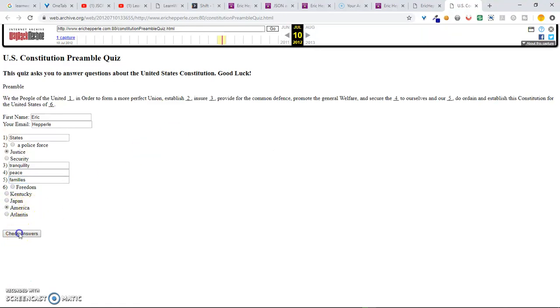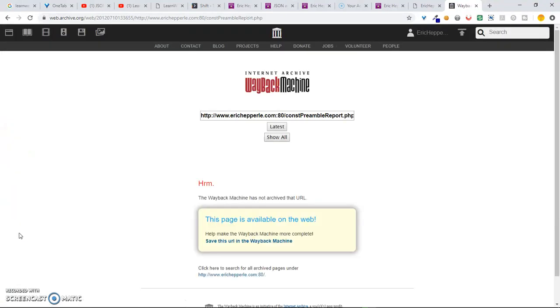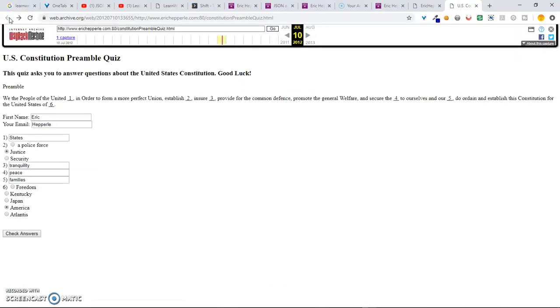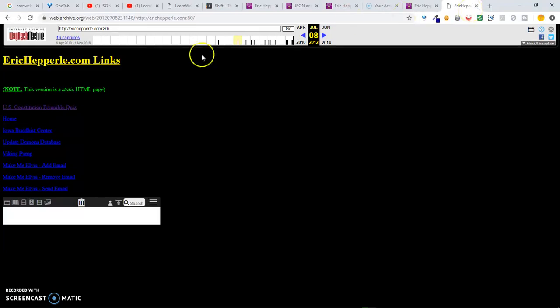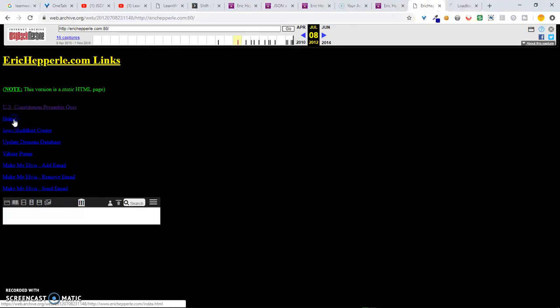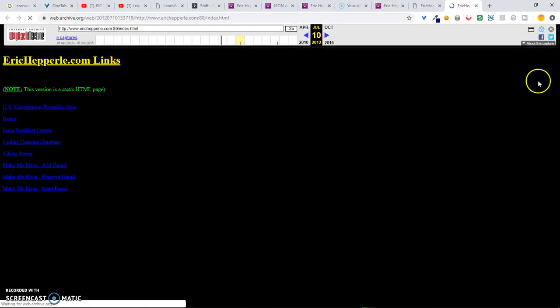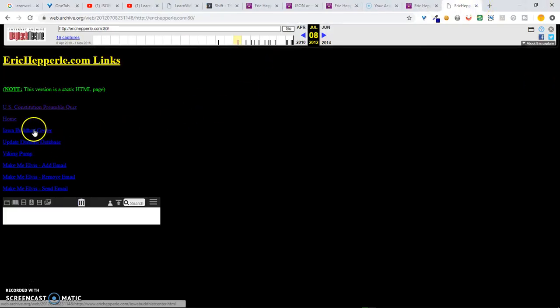And let's check answers. If check answers works, then that means that Wayback Machine stored the database. Okay, so the Wayback Machine did not store the database. So it'll store forms, it'll store HTML, but it won't store the databases necessarily. What does home bring you to? Brings you right back there. That was in the wrong place.